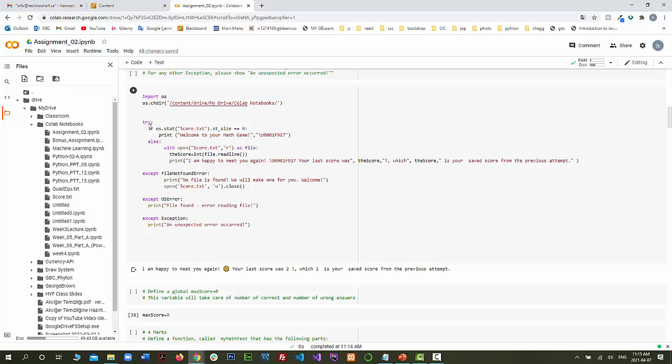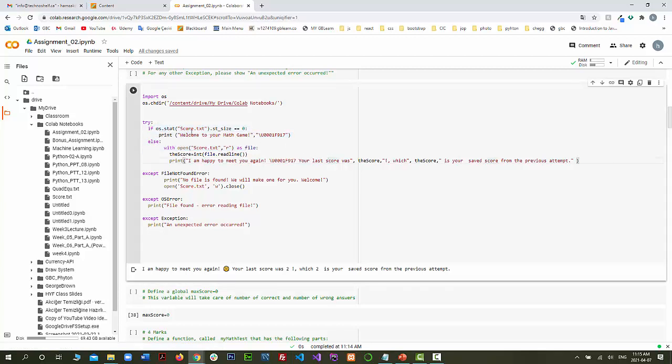The first thing I have tried is to open the score text file and measure the size. If the size is empty, or there is nothing inside the file, it's going to welcome the math user. And if it is not empty, if something is written inside the file, it's going to show the content of the file to the user.